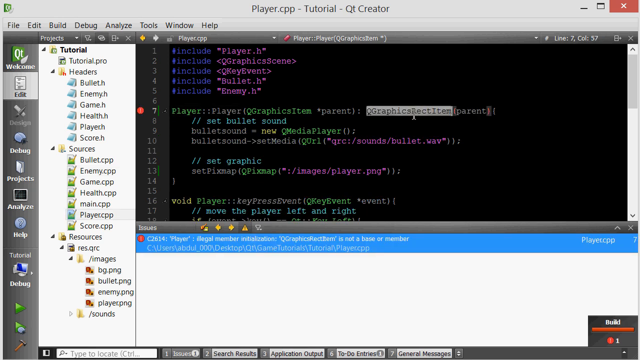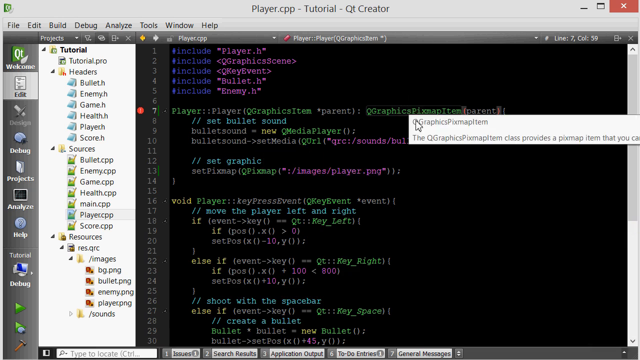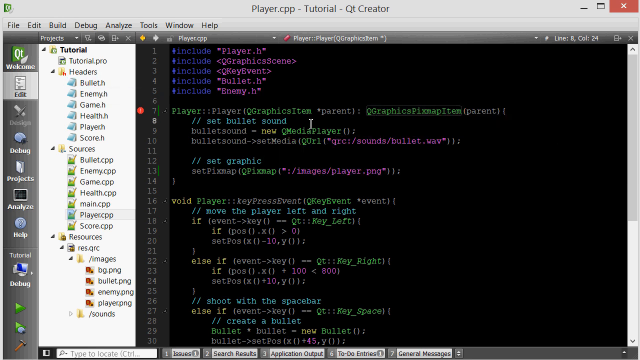Also for the player. Okay. So make sure when you're changing these from a QGraphicsRectItem to a QGraphicsPixmapItem, you change it both in the header files and in the implementation files. So I just want to run this right now and see if it works.